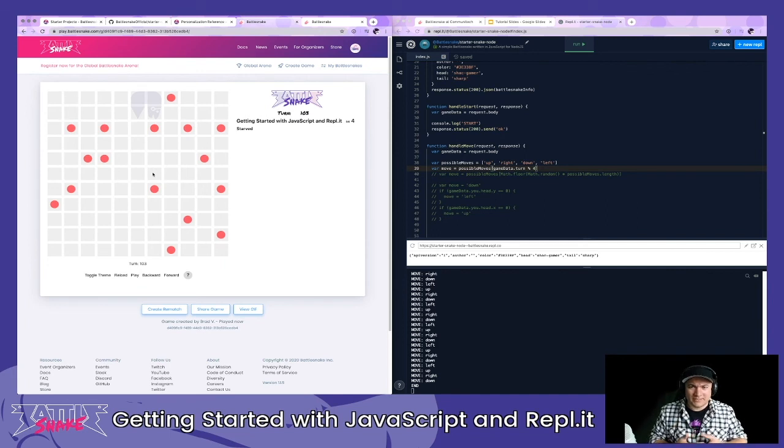Hopefully that gives you some ideas for where you can take this from here. You can start looking at, like it says here, where your head is. You can look at where your body is and then try to avoid it as well. You can also look at where food is and start moving. You can use pathfinding algorithms or other grid-based math or two-dimensional math to figure out how to move to the closest food.